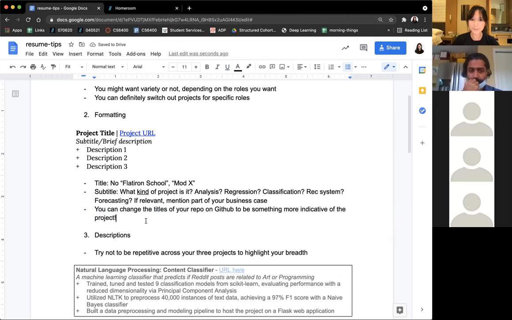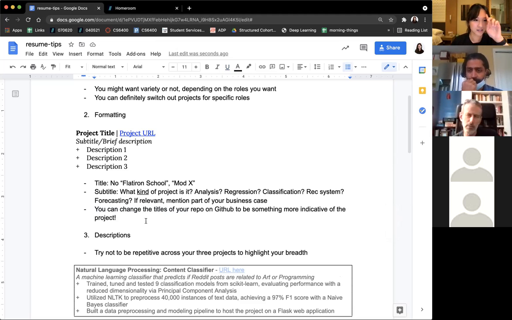I have a quick question. In my readmes, I think I often said it was done for the Flatiron School. Should we hide the fact that it was done for Flatiron, or just really minimize that idea?